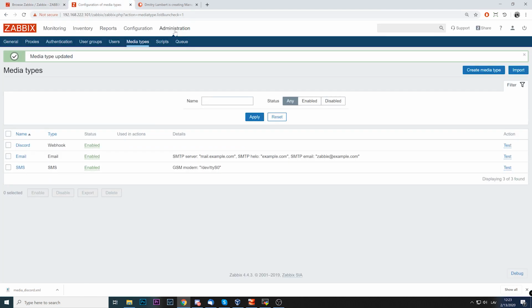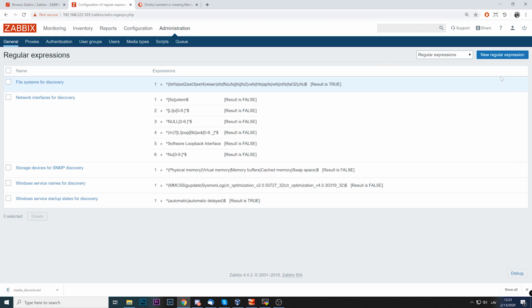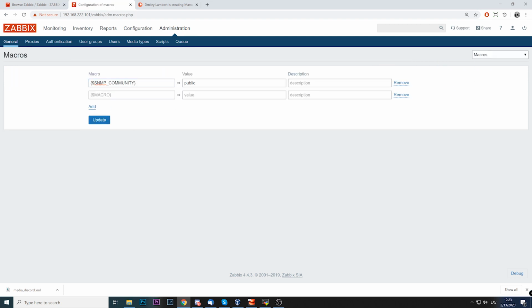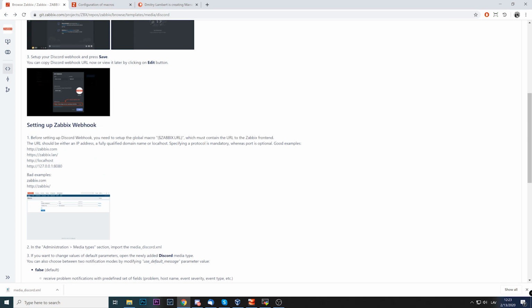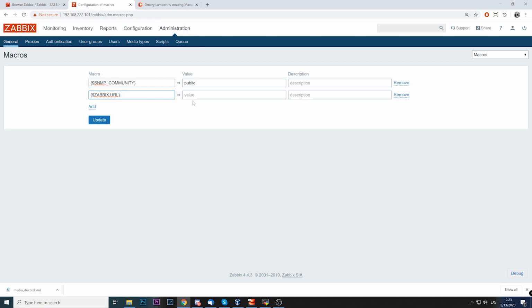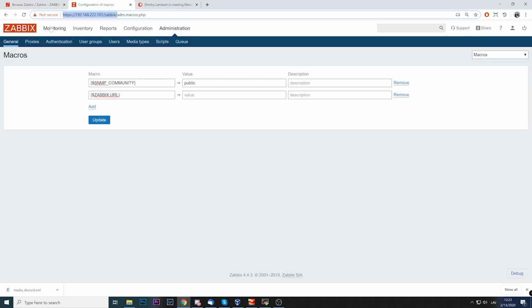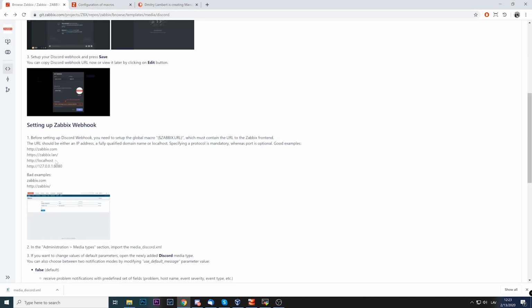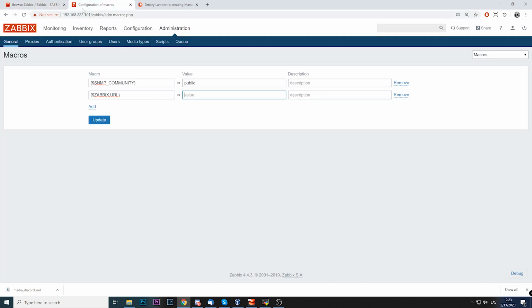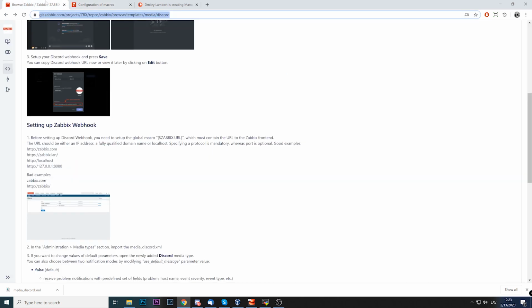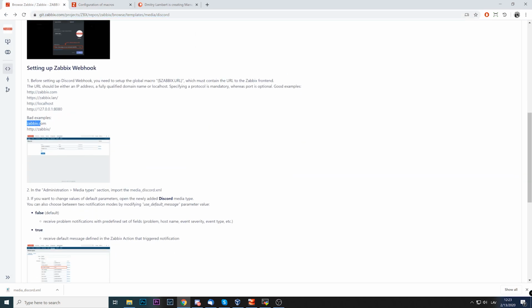So what we need to do is administration, general, regular expressions, macro. So add here, what do we have to add? We need to add a Zabbix URL. So this macro and a value, so basically it would be like this, right? URL to the Zabbix, which must contain the URL to the Zabbix frontend. The URL should be either an IP address, a fully qualified domain name, or localhost. Specifying a protocol is mandatory, so HTTPS or HTTP. In our case, it is HTTPS. Good examples, so there you go, right? So in our case, this would be like this. Done. What else? Bad examples. So without HTTPS, or just Zabbix, which is not a proper domain name.